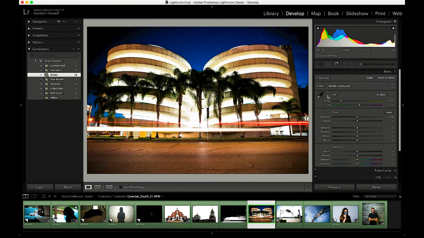Next up, you've got Adobe Landscape. What Adobe Landscape does is make it a little bit more punchy and gives you wider dynamic range for where you're probably going to be shooting outside, so a lot of those blues and greens pop a little bit more.